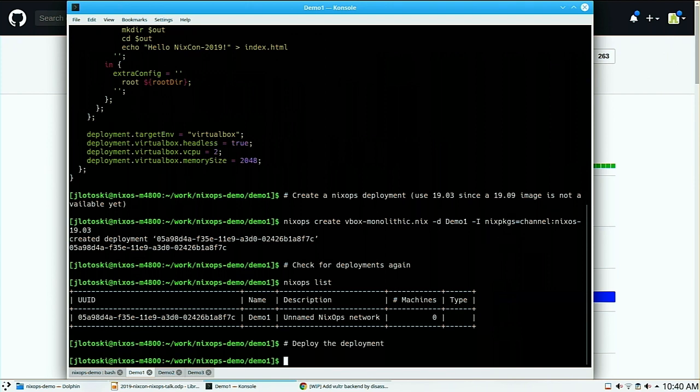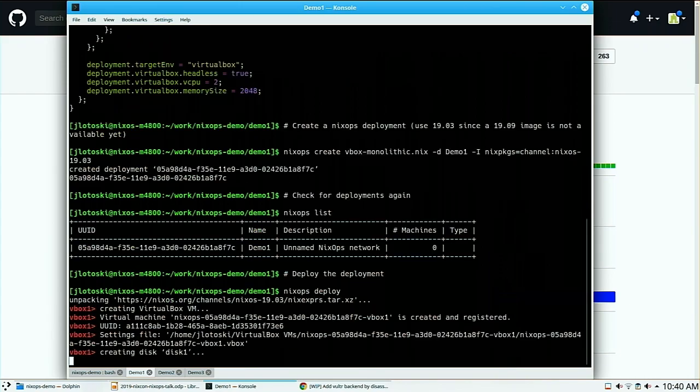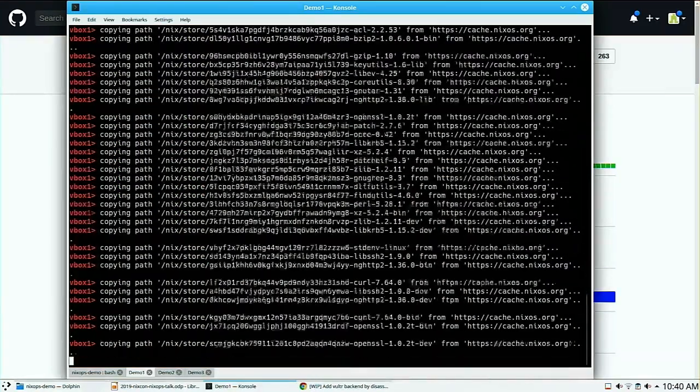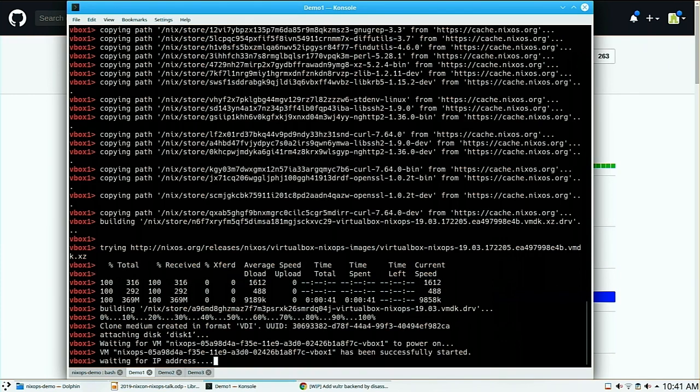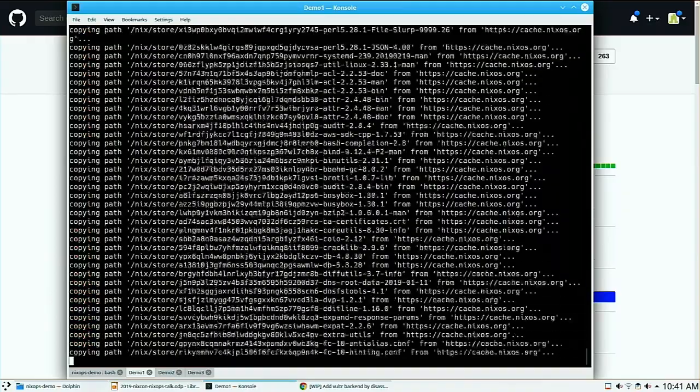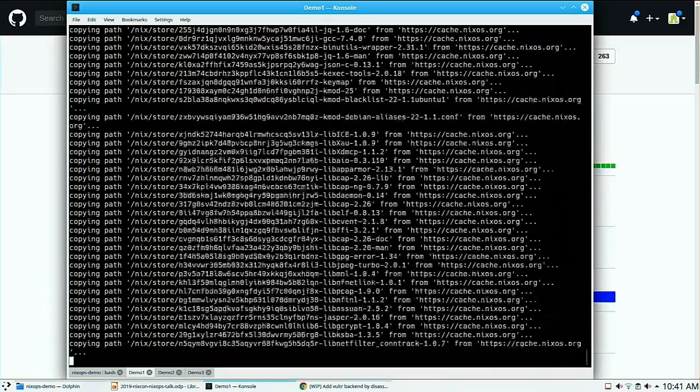But now that it's there, we can deploy the deployment, and NixOps will build the machine locally, then it will copy the path. And it brings a virtual machine up, attaches the disk, waits for networking to come online. And this doesn't take too long. So it gets a network IP and starts copying the closure over to the machine. And this will take probably 20 or 30 seconds.